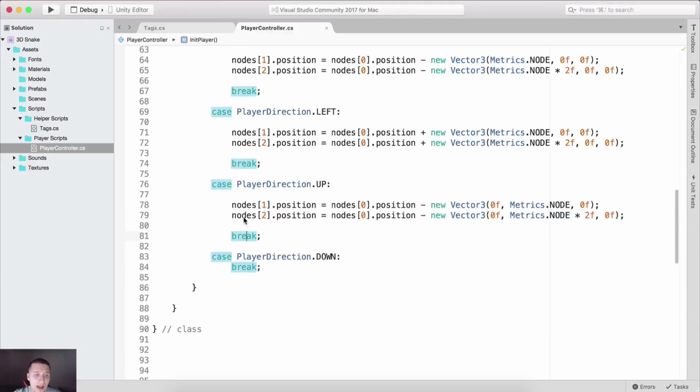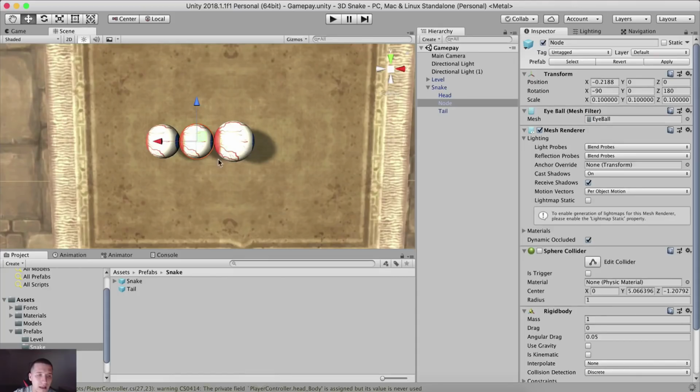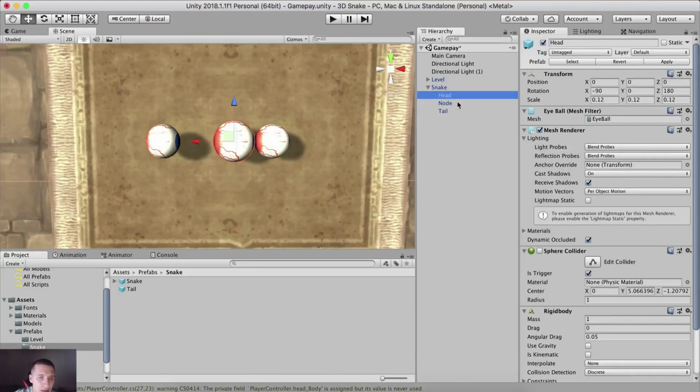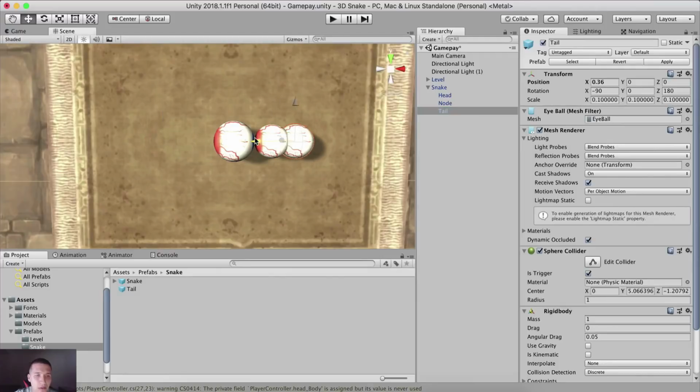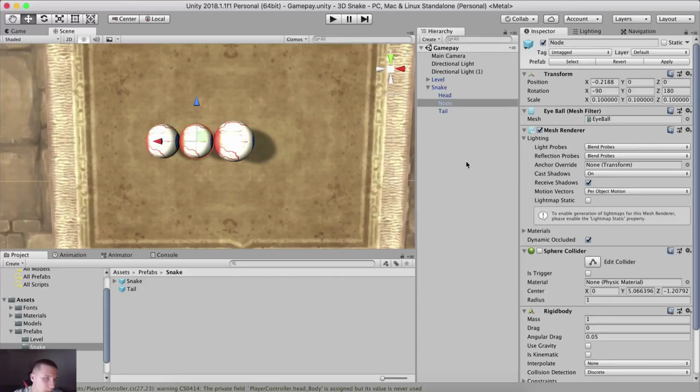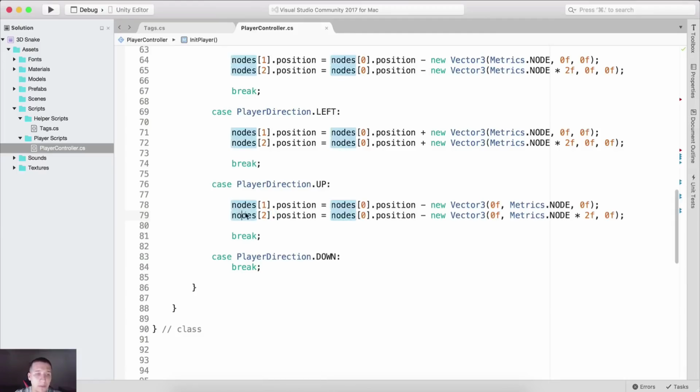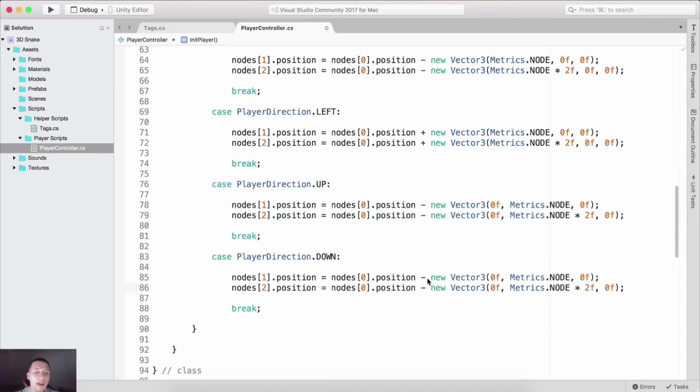Why multiplied by 2? Because our node at second position is our tail node. So we need to multiply that by 2 because our head is here and our node is here. So the head is 1, the node is 2, and we multiply that by 2, moving that right over here. This is why we are multiplying with 2. For our down position, simply copy this code from the up position, paste it here, and for the down, we're going to say plus like this, and voila, we are good to go.